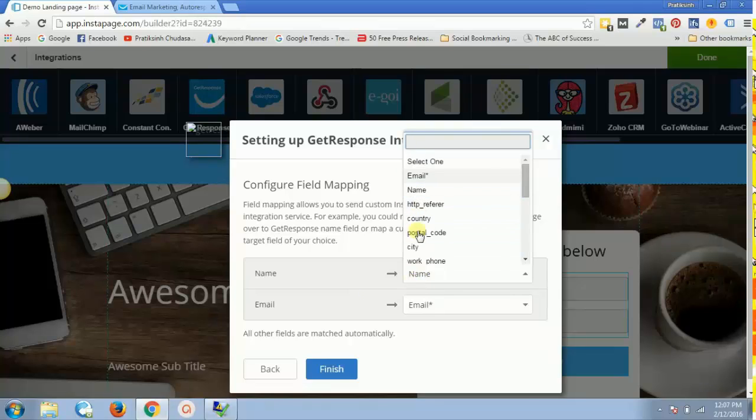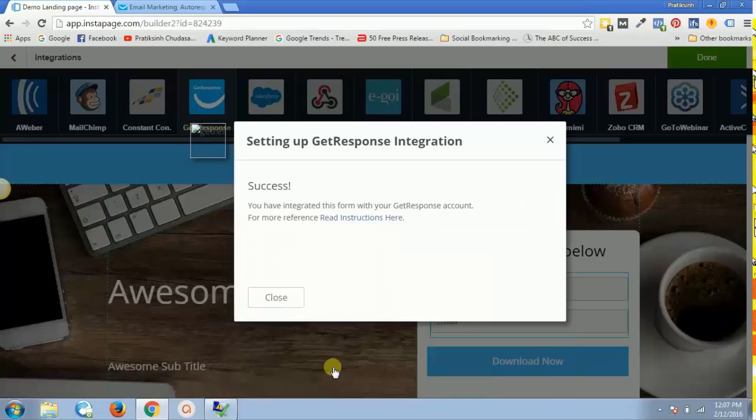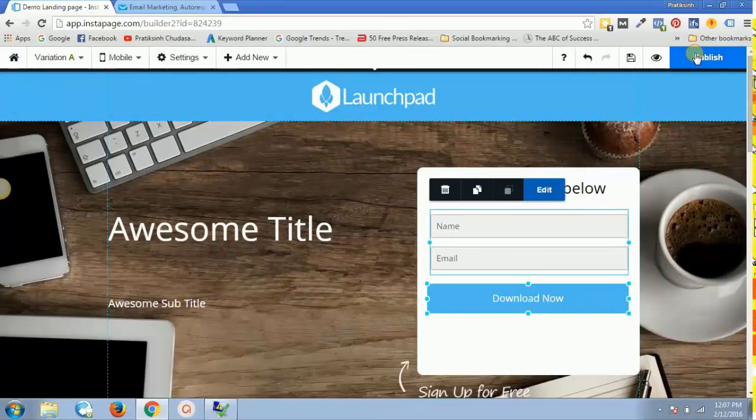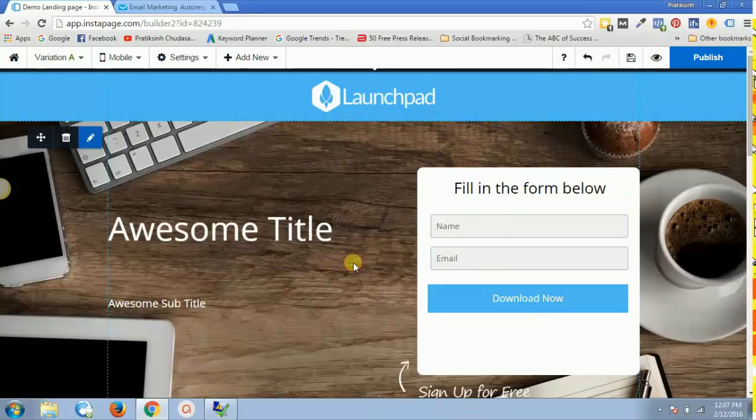Alright, so this is how you can do. You can also change this. Name goes to whatever you want. Alright, so I click on finish. So it says success, you have integrated this form with your GetResponse account. So I'll click close and I will hit done. So now my integration part is done. Integration of our GetResponse account or our email marketing software with our landing page which we have created inside Instapage.